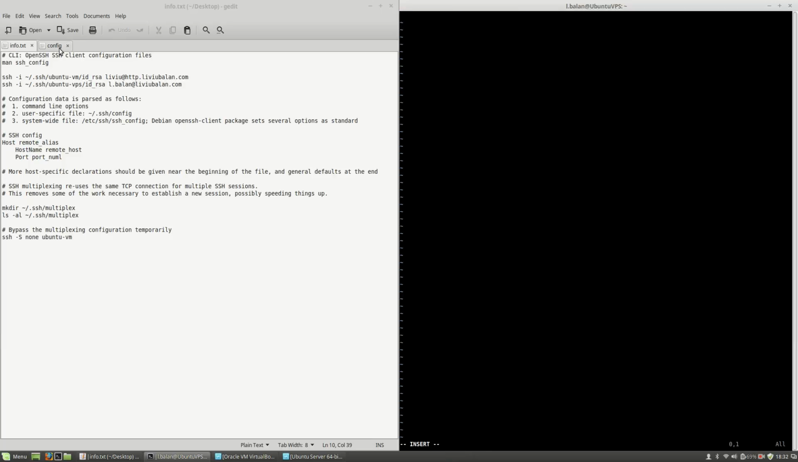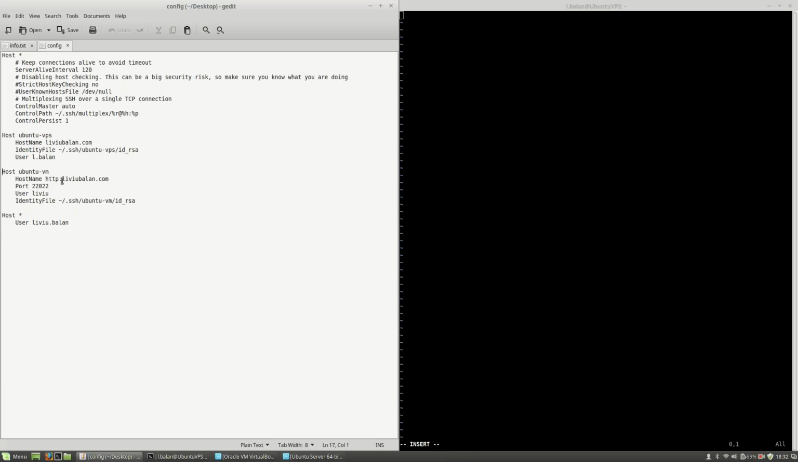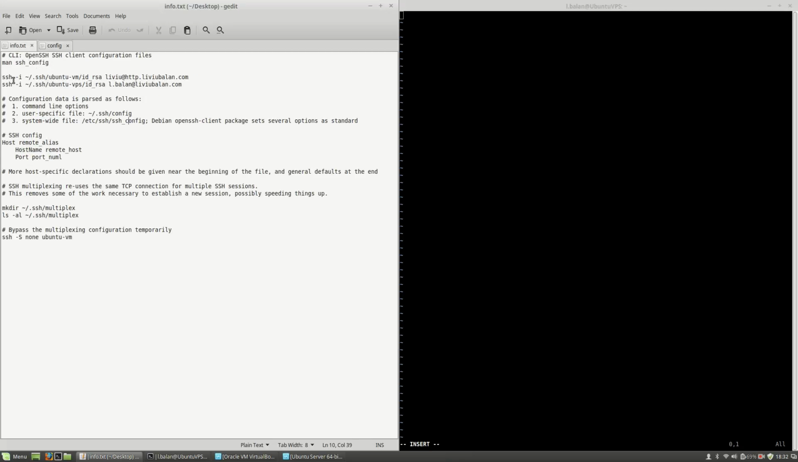Here I will use some values from a config file that I've already created, but before this, let's see how the configuration file looks like. So you will use the host key, and then you will use a remote alias. The remote alias will be used instead of the host.